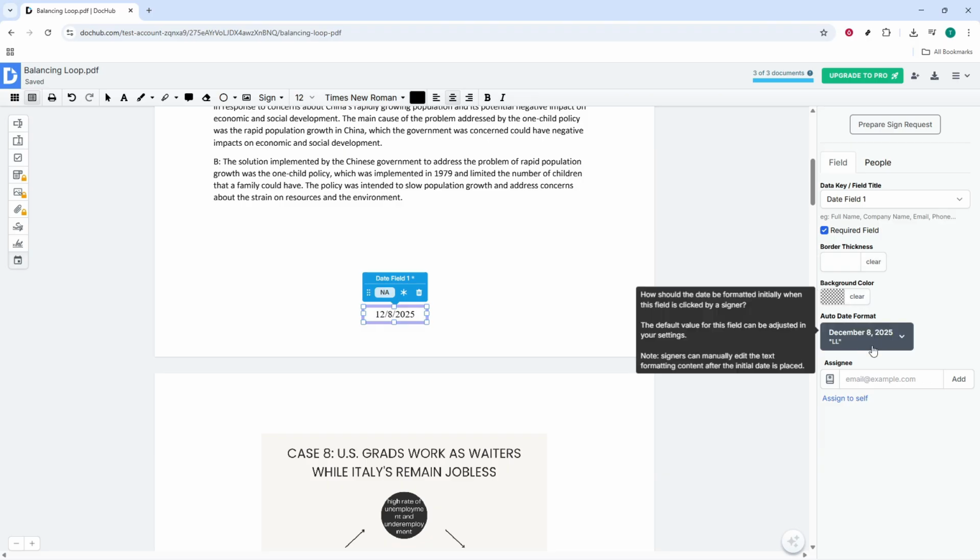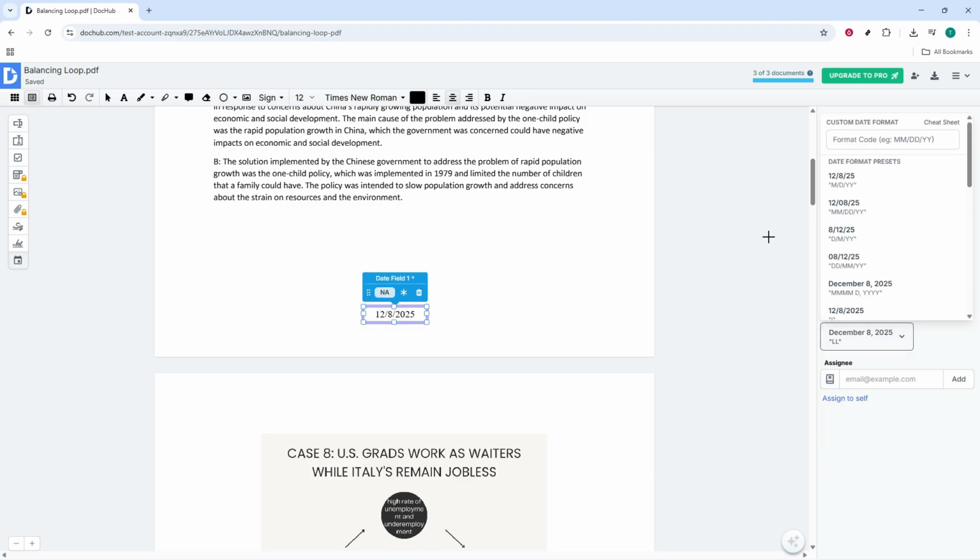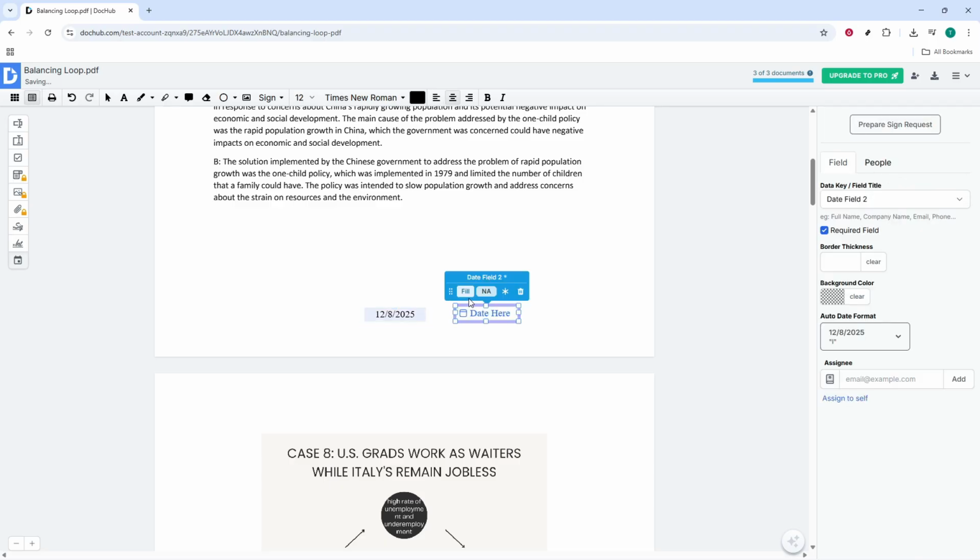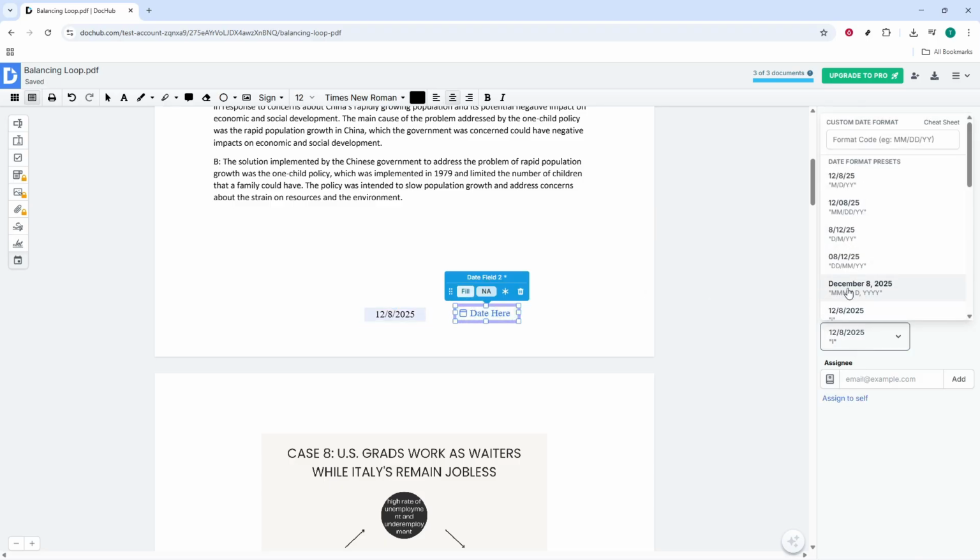Nothing is permanent until you're happy with the placement. When you click the field in edit mode, you may see options to tweak its appearance or behavior, like the displayed date format, depending on your account and document settings.